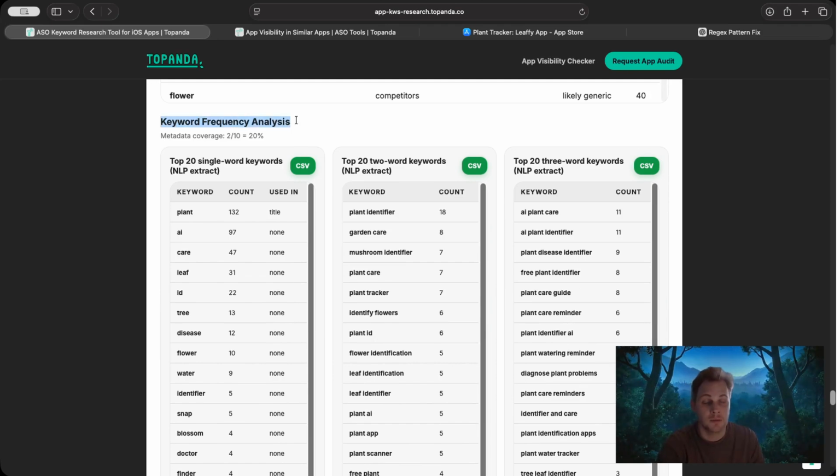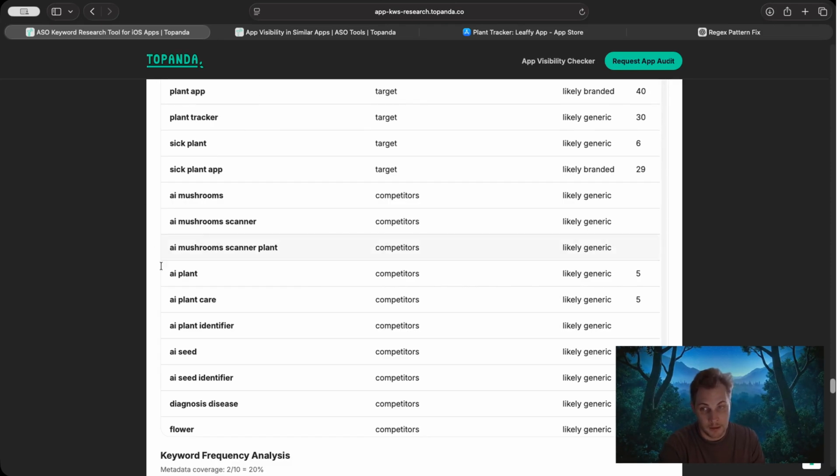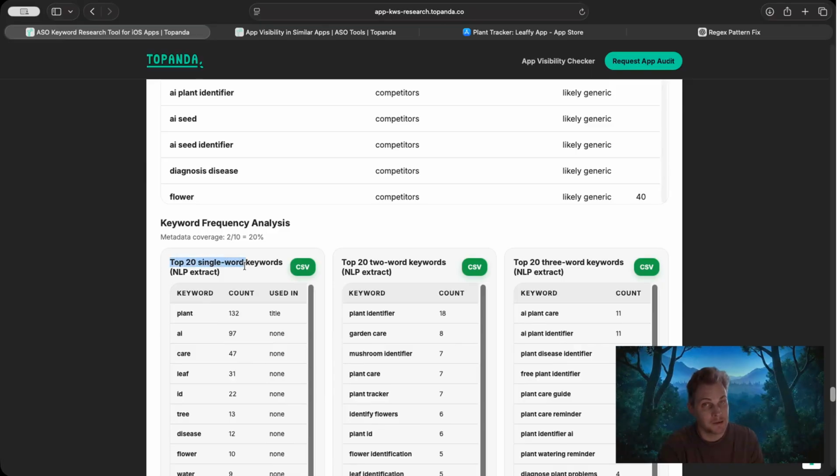Now you have these tables where I analyze the entire research and extract keywords from it. I look at single-word keywords. The word plant repeats the most times in the research, and it's used in the title. If you do the app flow, you're going to know if it's used in the title or the subtitle. Two-word extraction, like plant identifier, is the most repeated. I'm going to explain the NLP extraction in a moment. It shows the most repeated two-word keywords and three-word keywords as well.